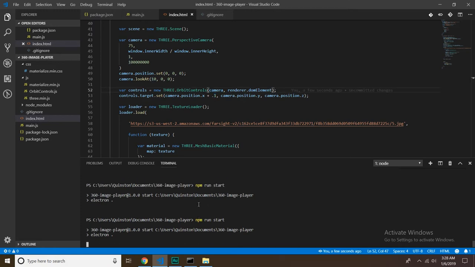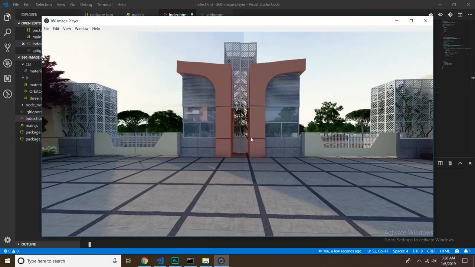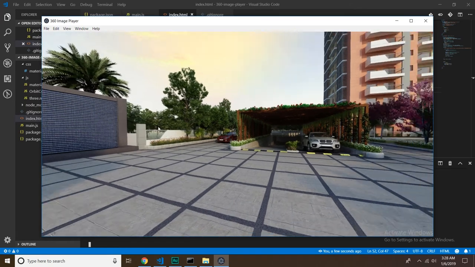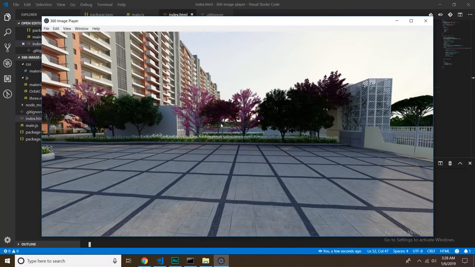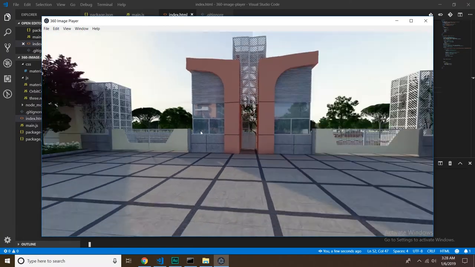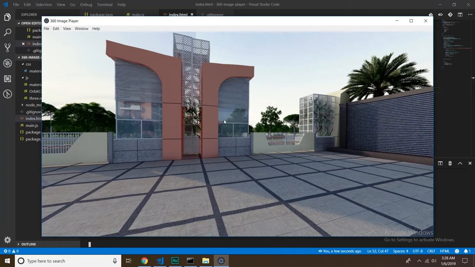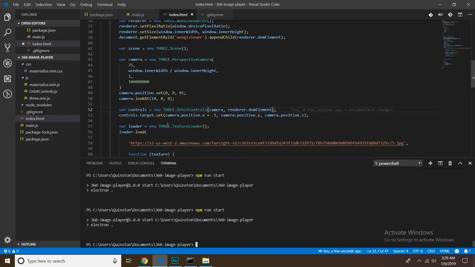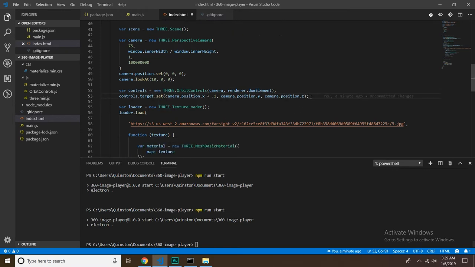So once you run the application, you can see that it doesn't really rotate in the direction we want it to rotate. It rotates in the opposite direction. So if I drag like this, I want it to rotate correctly. I want it to rotate in the opposite direction when I drag in the opposite direction. So to do that, we're going to do something very simple, and that is we're going to change the rotation speed. So to change the rotation speed is very simple.